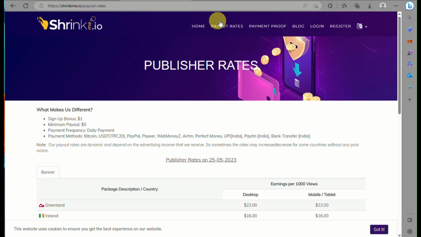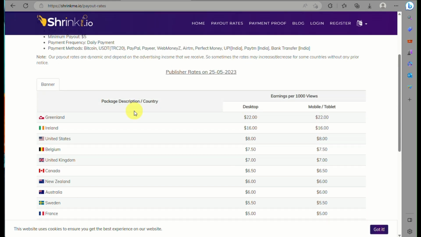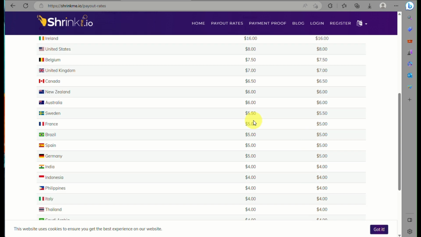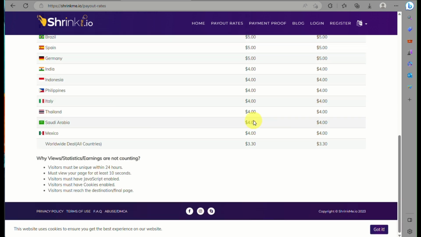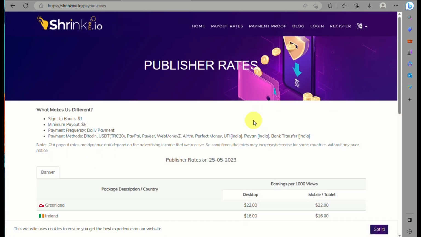And here are the payout rates. Depending on what country you are from, it actually has different rates. Here there is $3 for other worldwide traffic, and you have Germany, Indonesia, Philippines, Greenland, and Ireland. And as you can see, Greenland has the highest rate.